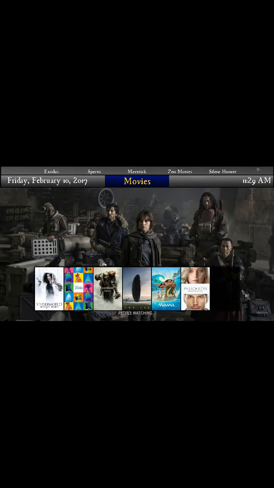The football, you've got links at the bottom there for the weekly football matches. On here, I've added a slightly better widget at the bottom. This is what people are watching. On the movies, I have kept Exodus, kept Specto, kept Maverick. We've also put Zen movies in, which is very popular. But I've kept Redemption because there's some weird stuff on there. We've also got Silent Hunter, which is a great add-on.